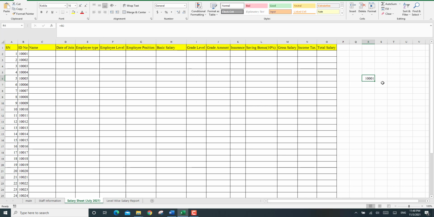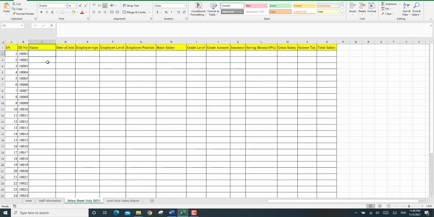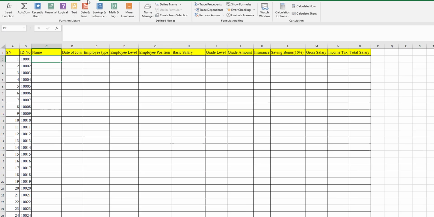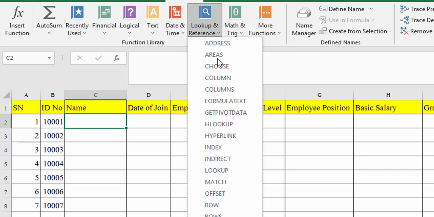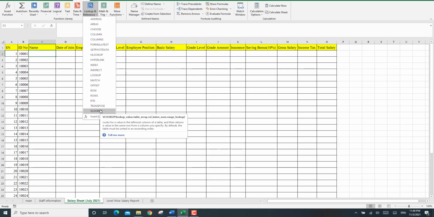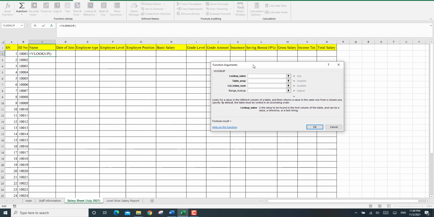So we will be using our first formula from our previous presentation, that is VLOOKUP. I'm going to grab the name from the staff information that I have collected from HR over here, and I'm going to place it over here. It's really simple. You can go to Formulas, go to Lookup and Reference, and choose VLOOKUP. Everything is very simple over here.